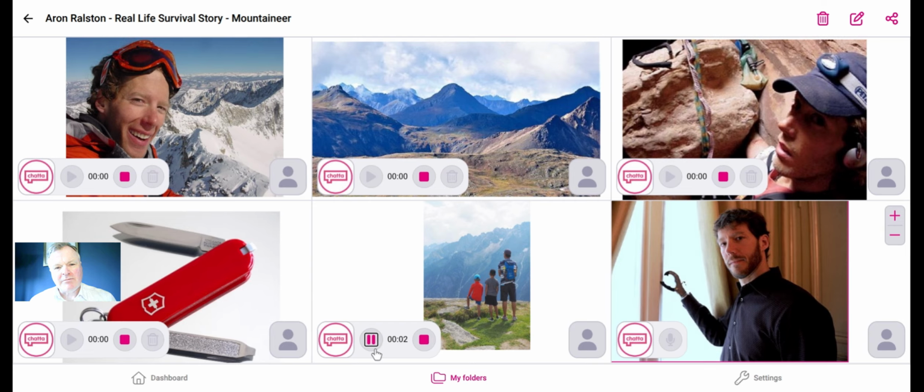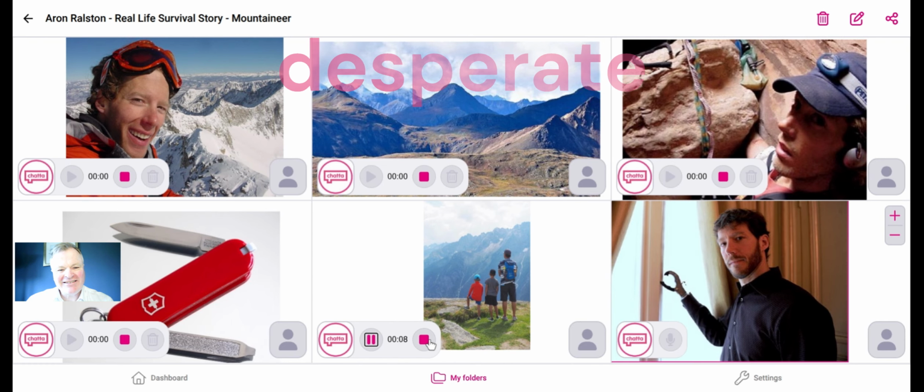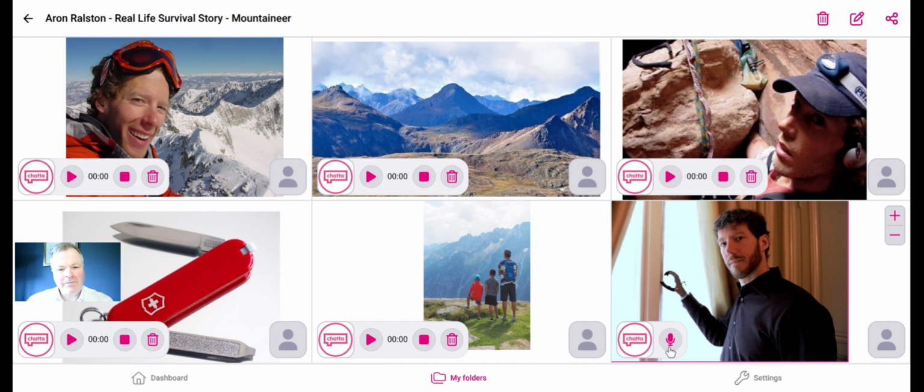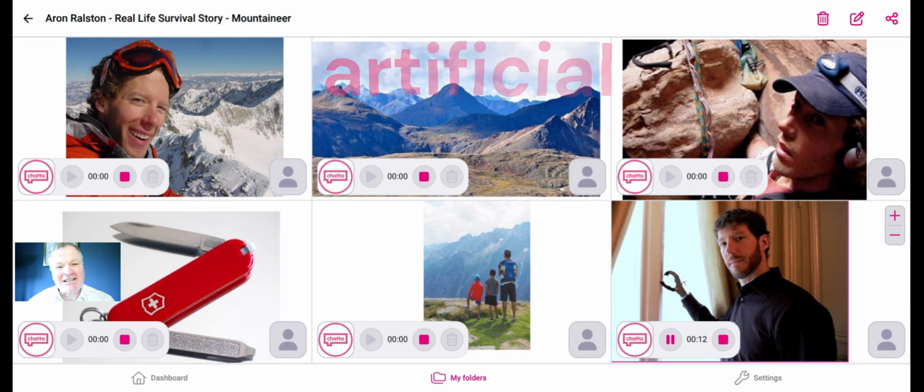Luckily, some passing hikers spotted Aaron and were able to get him the desperate help he needed. The doctors and nurses saved Aaron's life, but they couldn't save his arm. He was fitted with an artificial arm with a special climbing attachment. This meant that Aaron could continue to climb mountains whenever he wanted.